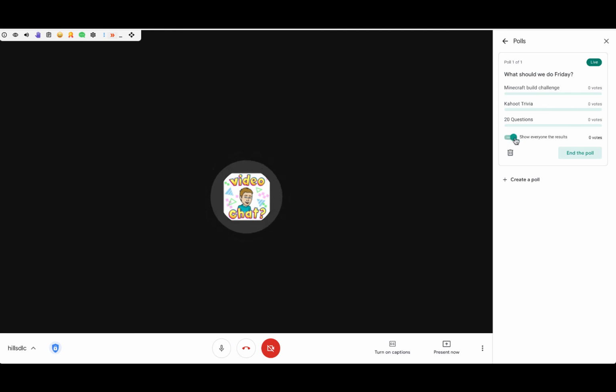And if you check this on, and you can turn this on or off at any time, it's going to show the number of votes that students have here. When you don't want students to be answering the poll anymore, you simply click on End the Poll. And if you don't want students to see the results anymore, you can just delete it. You'll get an email report of everybody's answer after you hang up your Google Meet. And then you can also create another poll here as well.